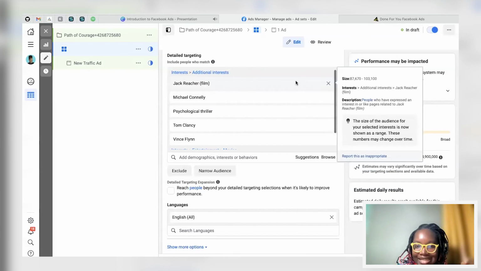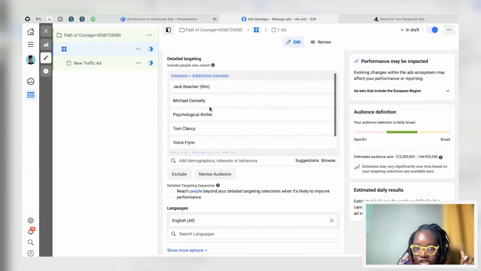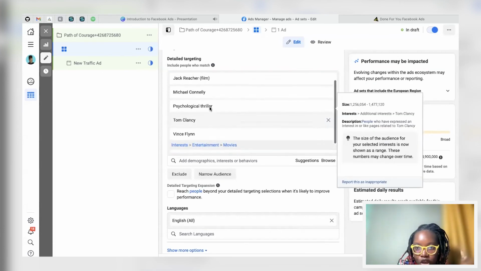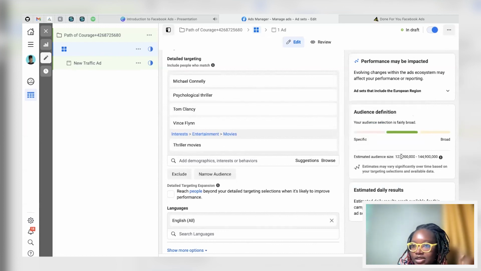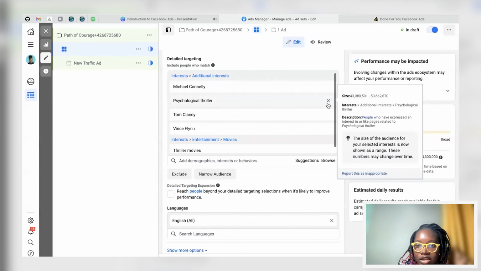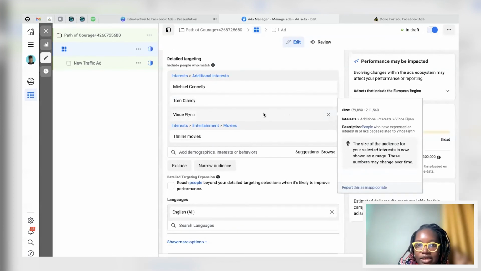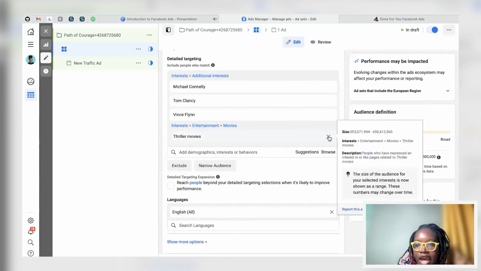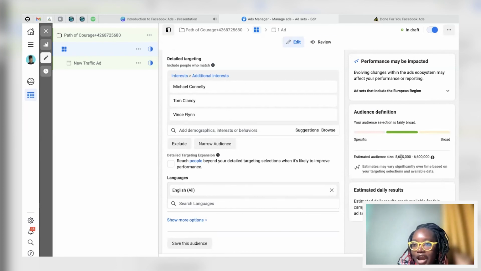So in this case, I'm not going to use all these different search terms. I'm literally not going to use all of these because my audience is going to be too broad. As you can see here, 123 million. I don't need to be targeting 123 million people with a $5 a day budget. I don't need that. So I'm going to take off some of these. I'm going to keep it to the authors alone. So Michael Connelly, Tom Clancy, Vince Flynn, and that's it. We've gone down to 5.6 to 6.6 million.